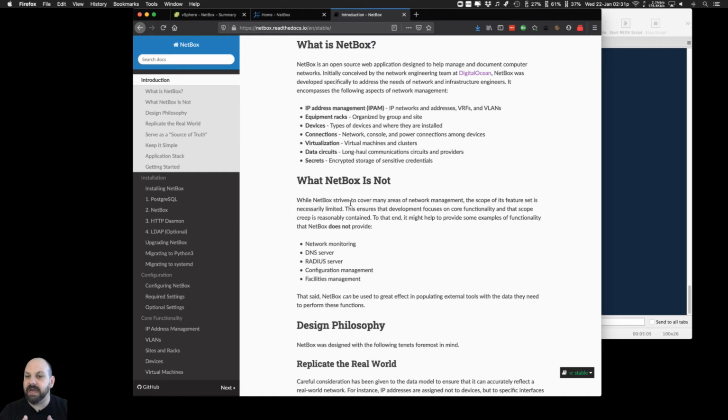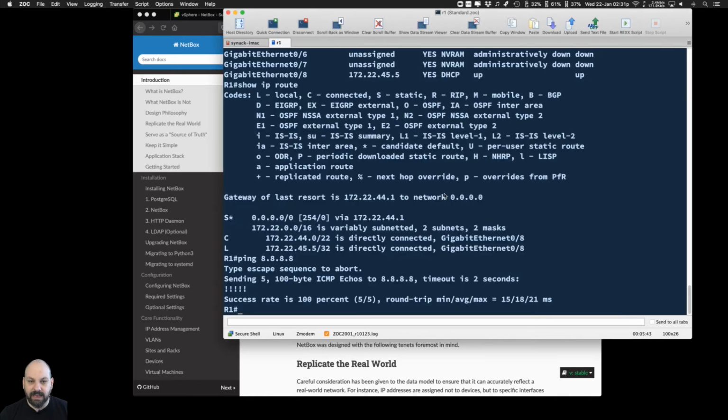It's designed to help you manage and document computer networks, originally conceived by the network engineering team at DigitalOcean, right? Jeremy Stretch is a big part of that, was a big part of that team. He's over at Network to Code now, and still is lead developer on NetBox as far as I know, or at least one of them. NetBox was developed specifically to address the needs of network and infrastructure engineers. And it gives you IPAM and racks and devices, connections, virtualization, data circuits, and secrets. Right, it's got all of that stuff in it, and I've spent a few hours working with it. I've done some data imports. I've done some manual keying of a variety of different things. And let me give you a look at what we've got here.